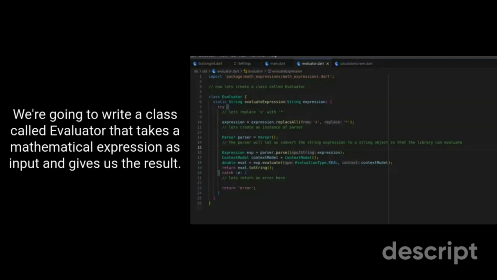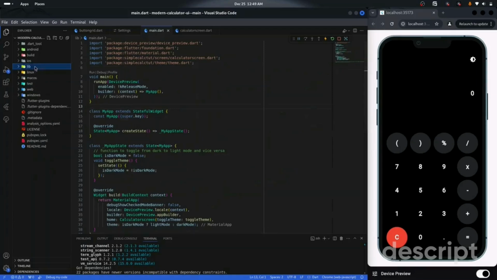Hey, welcome back. In this section, we're going to evaluate mathematical expressions entered by the user. We're going to write a class called Evaluator that takes a mathematical expression as input and gives us the result. But first, let's add the math expression dependency.